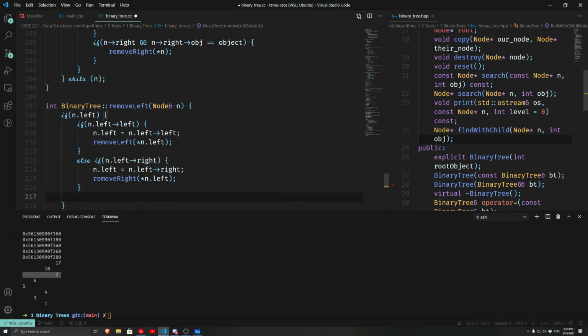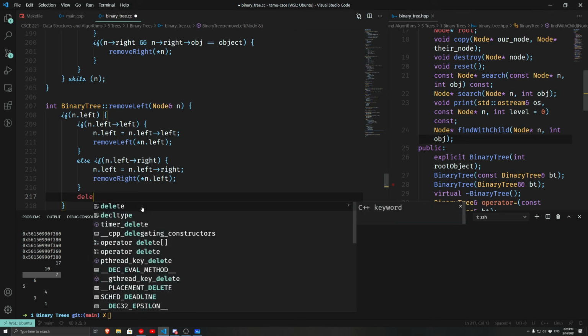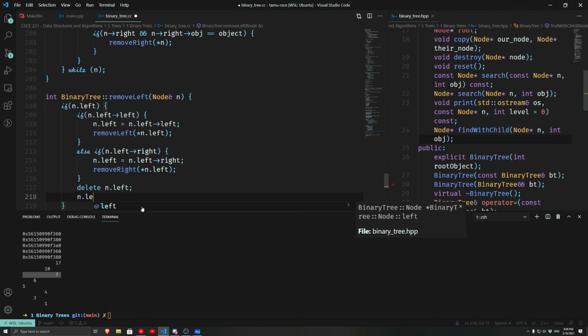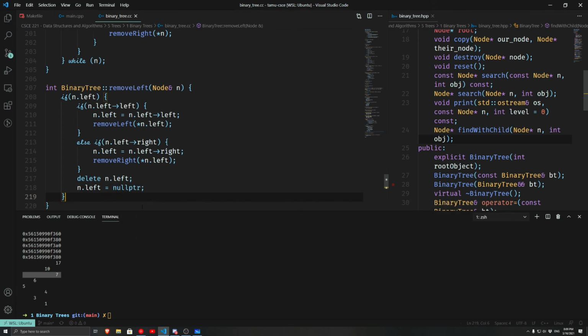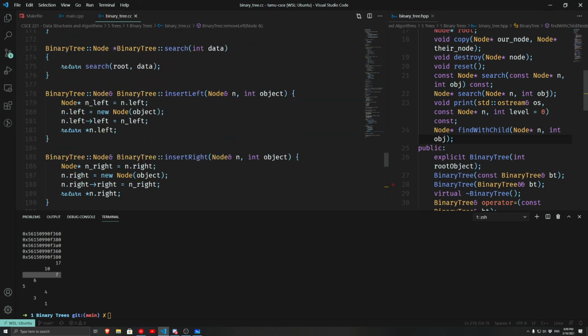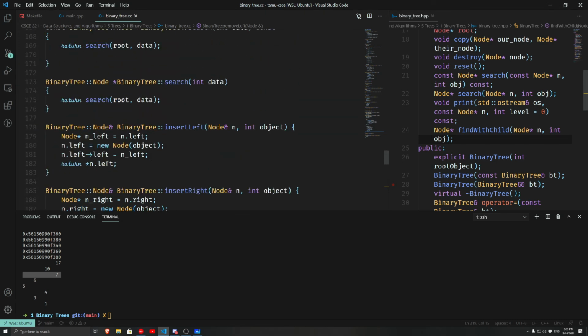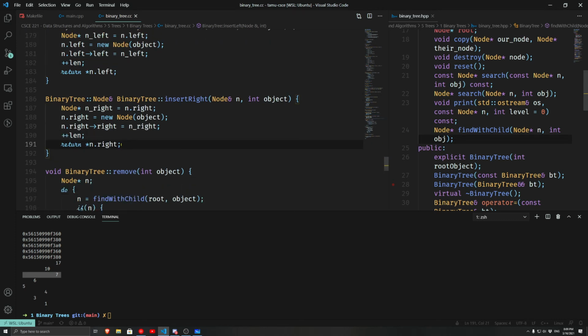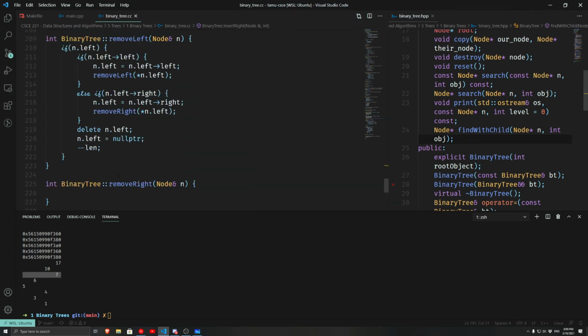Now, if this isn't the case, what we can do is we can simply say delete n.left, n.left is equal to null pointer. And as a result, the size has gone down. So what we can do is we can say minus minus len. That's another thing we weren't doing: whenever we were calling our inserts, we weren't increasing the size, which is something we probably should do. So what we'll do is we will say plus plus len. Wonderful. So now the tree can grow and shrink in terms of its size.